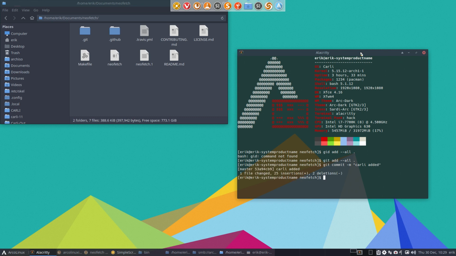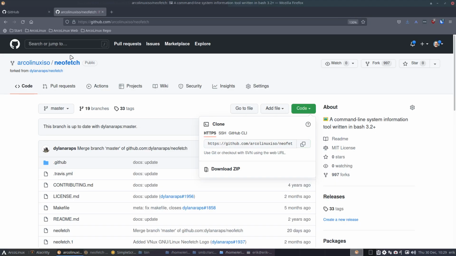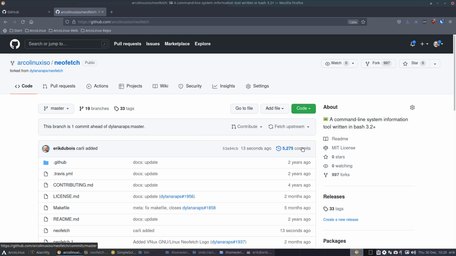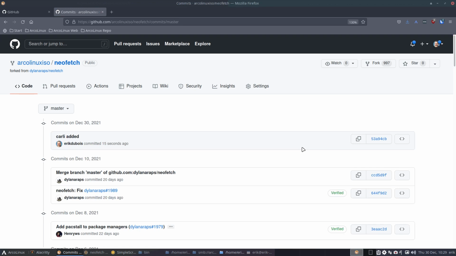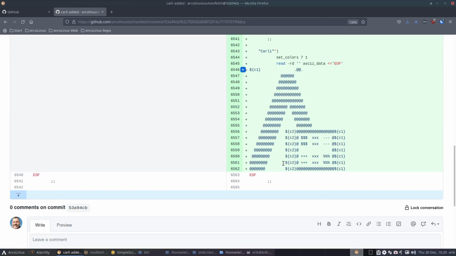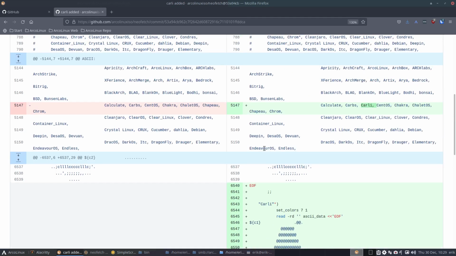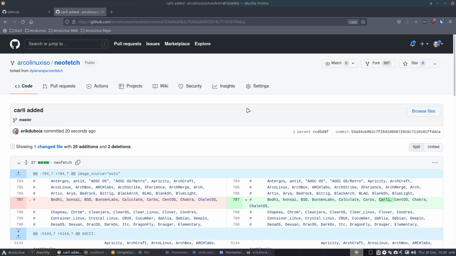Okay. Fine. And then we push. And then we have a look. So he sees only this. He sees Carli, and he sees that. Bam! Yes! Okay. And then I ask for a pull request.